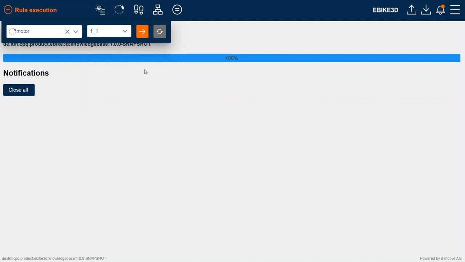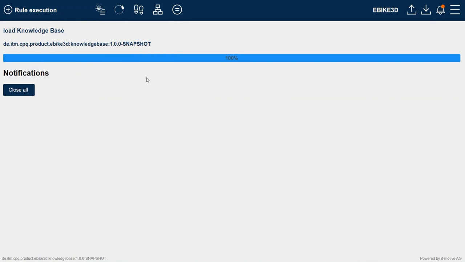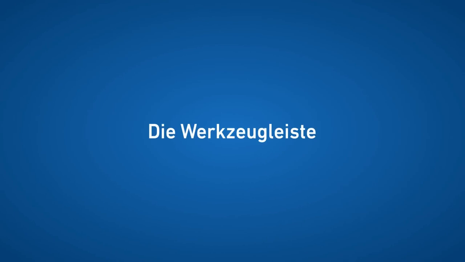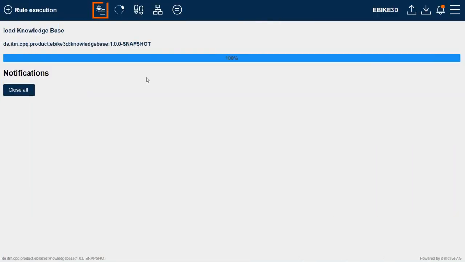Now the rule set is executed and we can use the various functions of the inspector. With the sun icon, the executed rules are examined. With the feature mark, the feature values are examined. The footprints icon leads to the feature tracking function. With the tree diagram, one examines the dependencies of the characteristics. With the equal sign, one examines the configuration results.